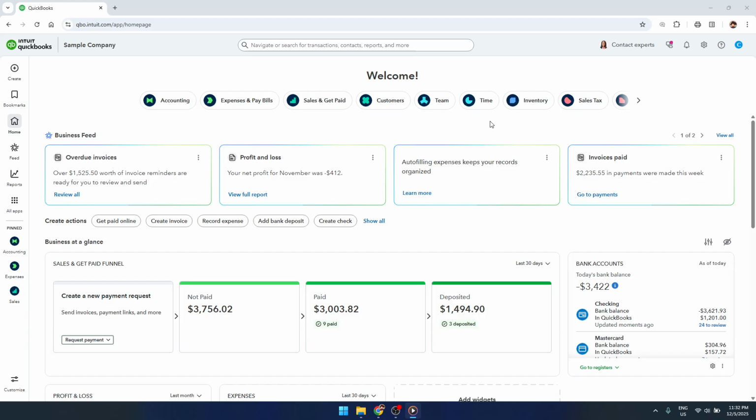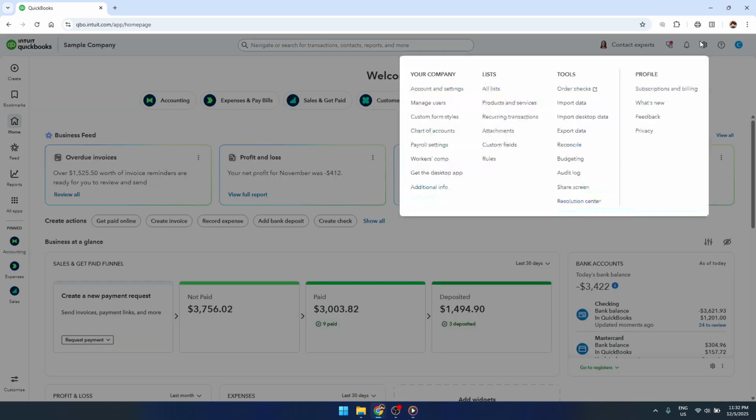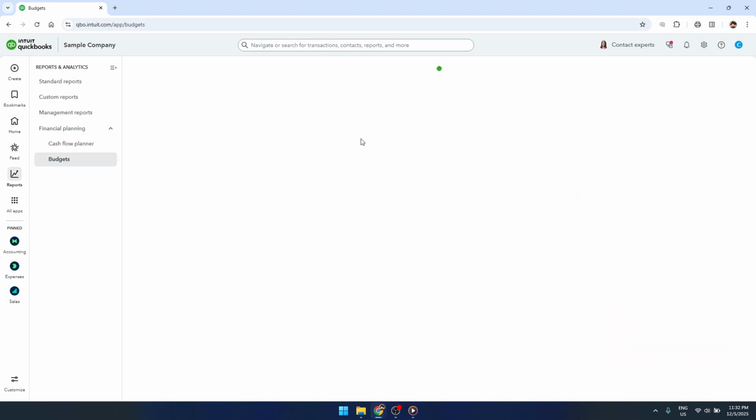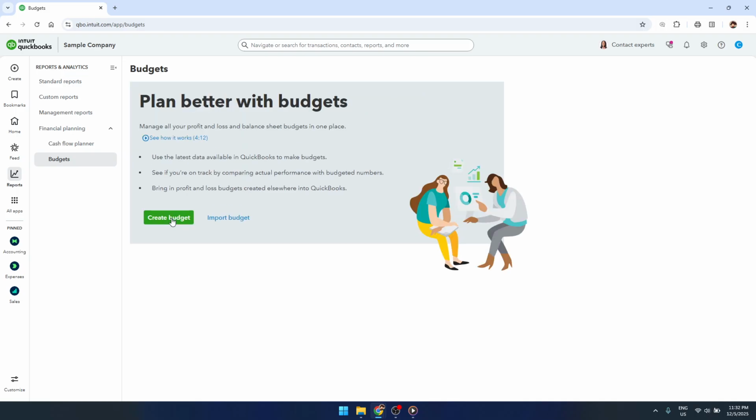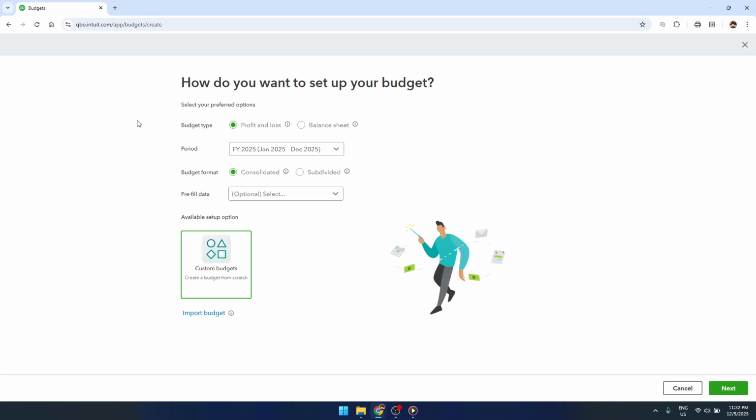From your dashboard, go to the Settings icon, then choose Budgeting. This is where QuickBooks manages all of your budget tools. At the top, open the Create New dropdown and select Import Budget. QuickBooks will first ask you which fiscal year you want to create the budget for, so choose the correct year before moving on. Next, you'll pick your budget format.